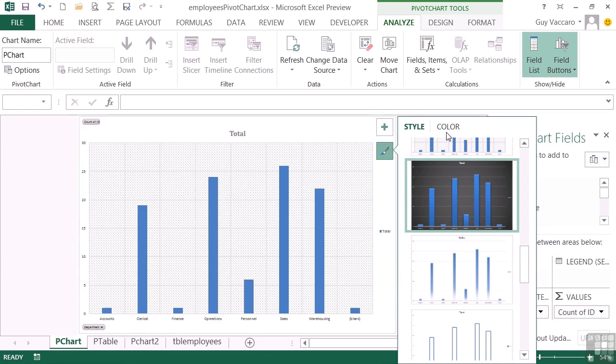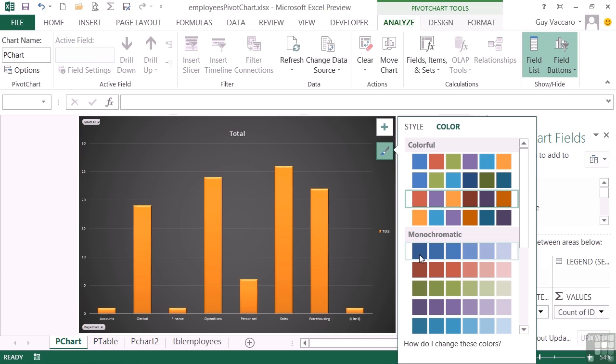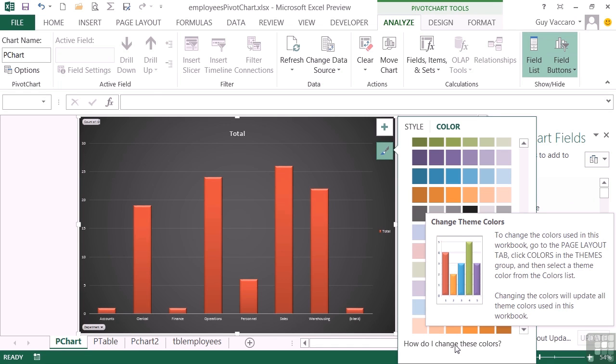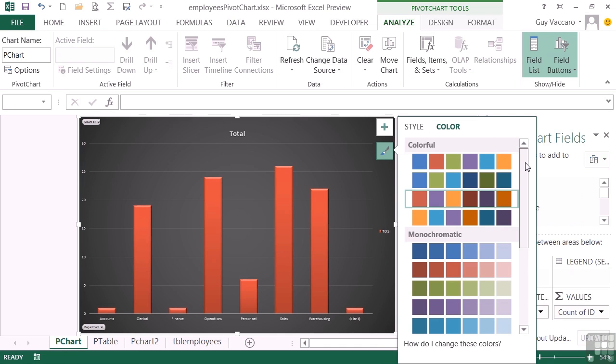So we can go to color from within this little pencil box and actually choose a different set of colors. I need to move down past the first two, and then I get red as my primary color. Obviously here the secondary and the third, fourth, fifth, sixth colors are not in use because of the data set. Or we can go monochromatic, which means there's a primary color and then the others are a slightly different tint. And there's quite a few choices of those. And there's even an option at the bottom that says, how do I change these colors? And you can do it through the themes, which we have seen previously before we even did pivot tables.